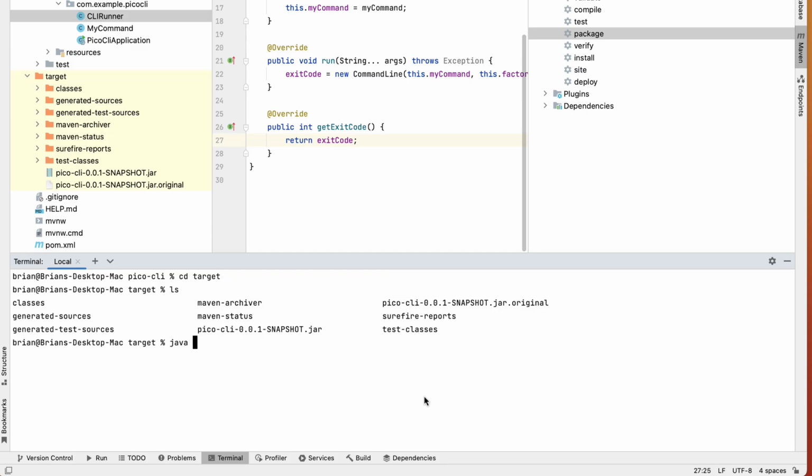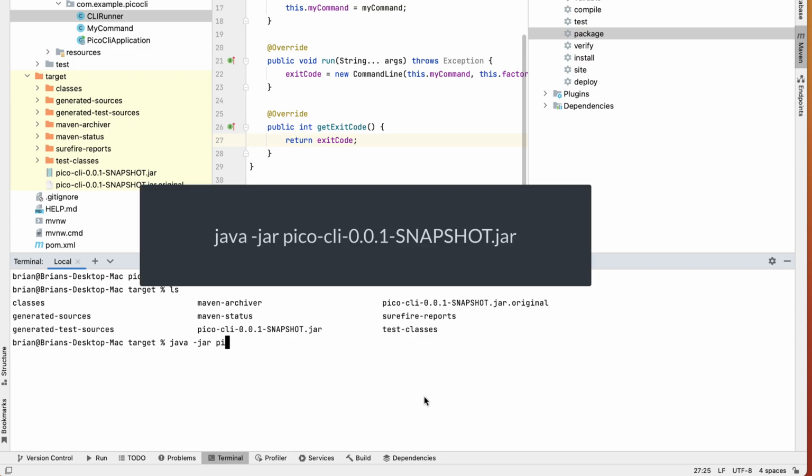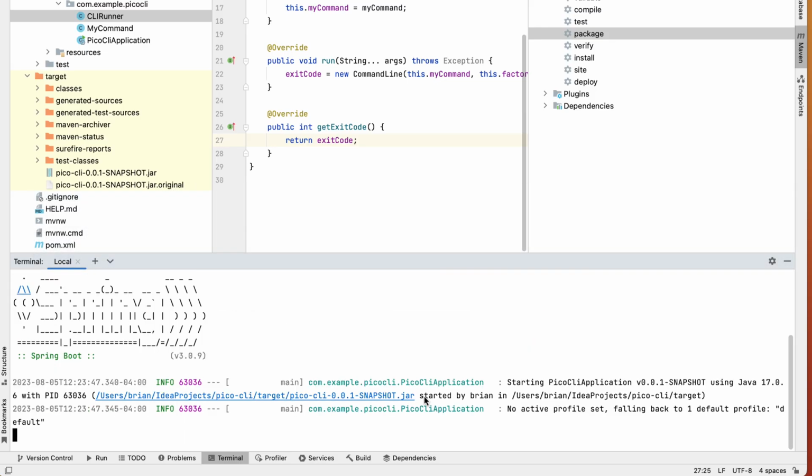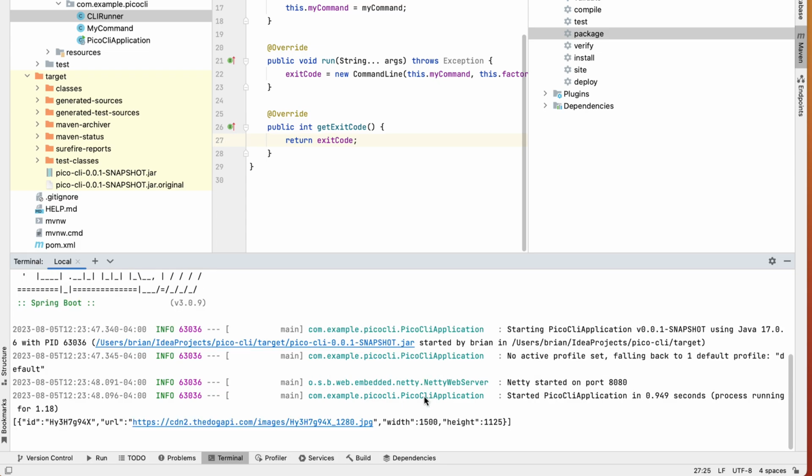Let's run that by entering java -jar picocli-0.0.1-SNAPSHOT.jar. We'll add --address, which is what our picocli code is expecting, and we'll give it a location to retrieve some results: https://api.thedogapi.com/v1/images/search. And press return. Our code starts up like any other Spring Boot application.